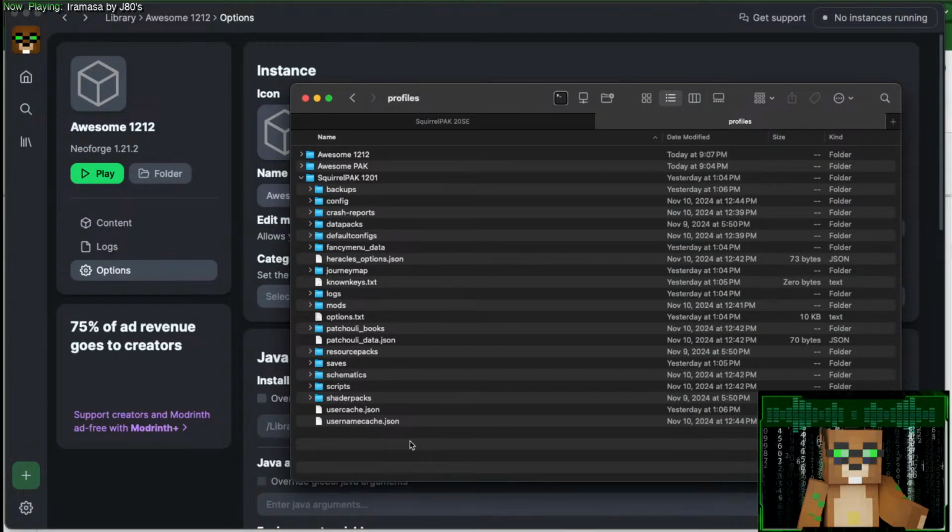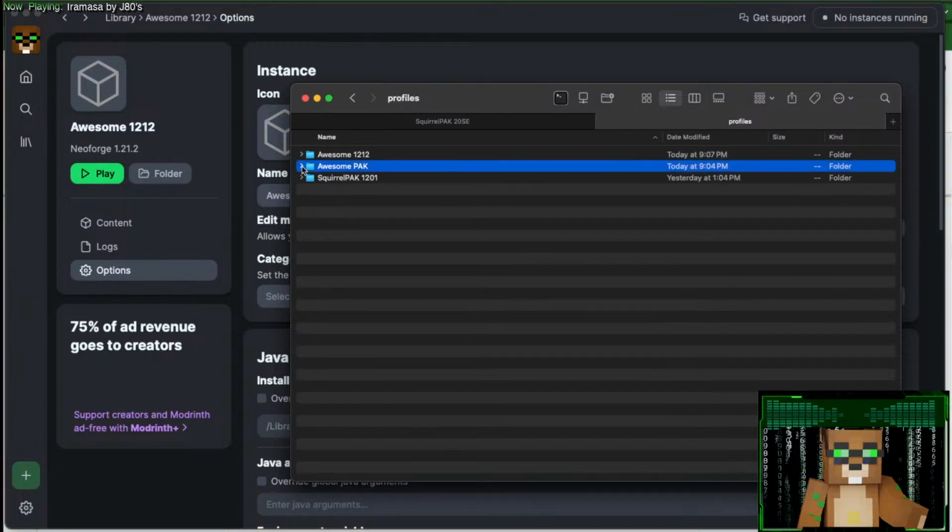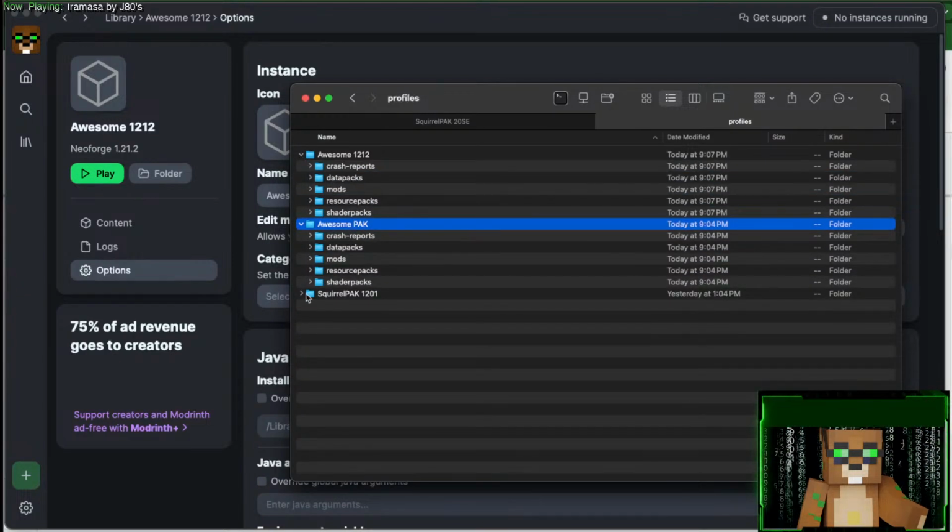All right, so it does. Okay, here we go. So it does create a profile wherever you tell it you want your profiles. That's in your settings. So we set ours up in a shared place where all of our packs are, all of our launchers are. And looks like we've got SquirrelPAK 12.1. All right, very good. So there's that one. Now this one obviously has nothing.